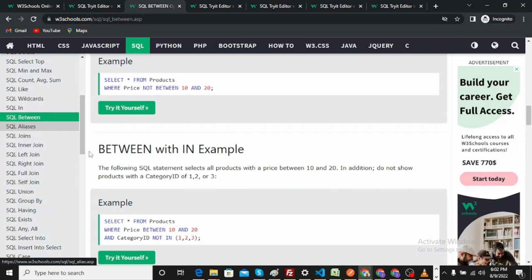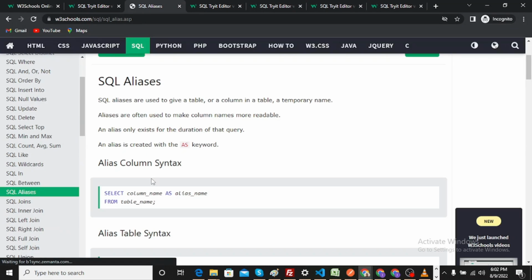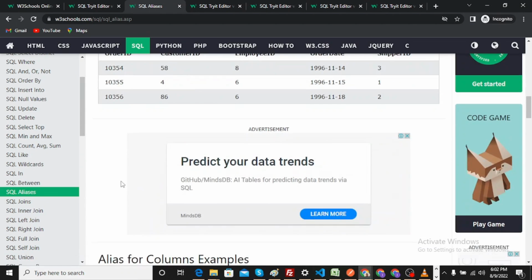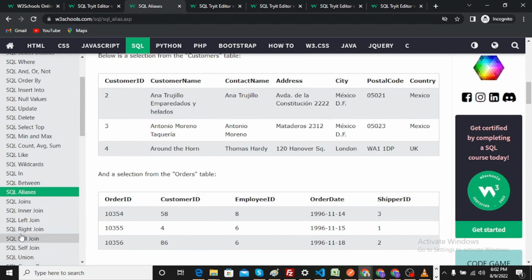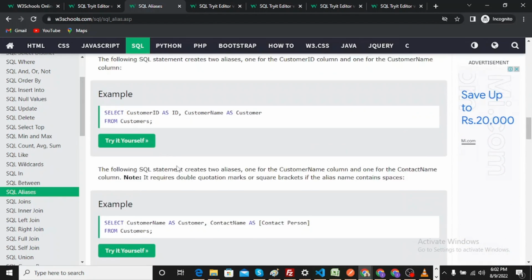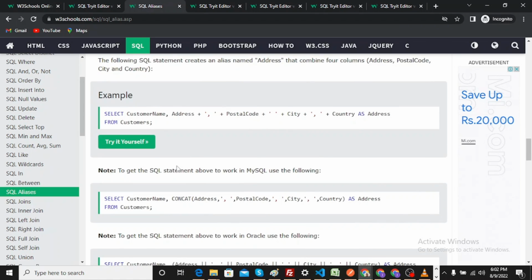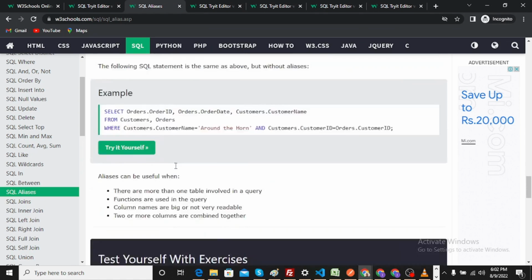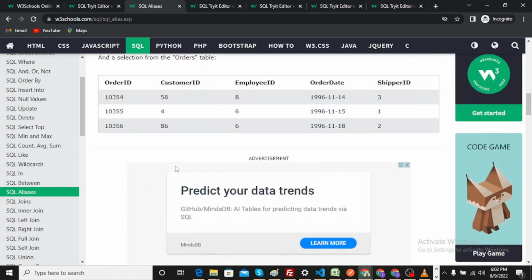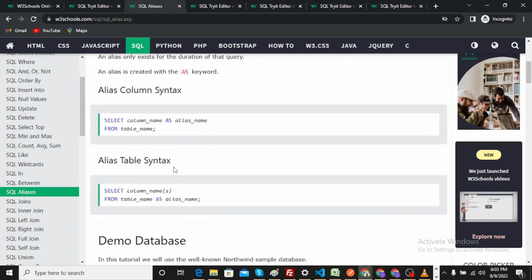Alias. Whenever you have an aggregation function or you want to give a different column name, always use an alias. Alias uses AS as a keyword. For a table also you can have an alias when you are doing an inner join. That's up to you how you want to write, but an alias can be used when you want to give a name for a column or a table.